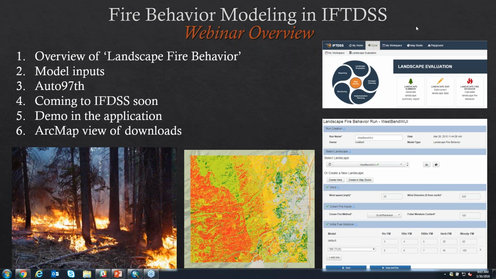I'm starting a little different than the past 3 webinars, where I wanted to start with a little bit of a PowerPoint to go over the details of the fire behavior modeling within IFTDSS, just to set the stage before I start zooming around and clicking buttons. So basically, I'm going to do a quick overview of the landscape fire behavior, which is the model we have in IFTDSS, and then go into a little detail about all the different inputs you have to put in to run the model. We also have a special kind of model report that we call Auto 97th. So we'll talk a little bit about that and how we determine the 97th parameters for modeling. Then I'll talk a little bit about 2 models that are coming soon, and I'll use soon in quotes. We're hoping this year to add them to IFTDSS to complement the landscape fire behavior model that we have right now.